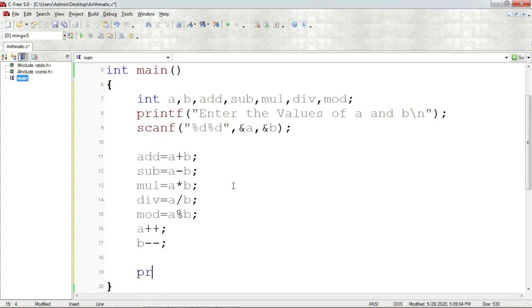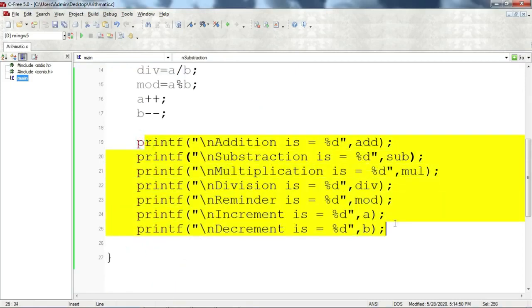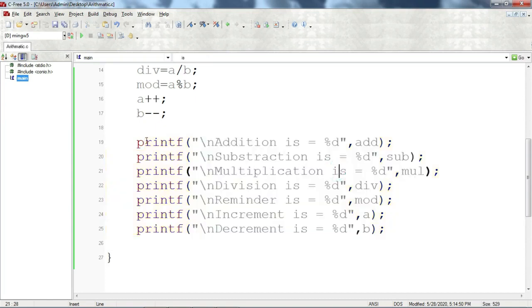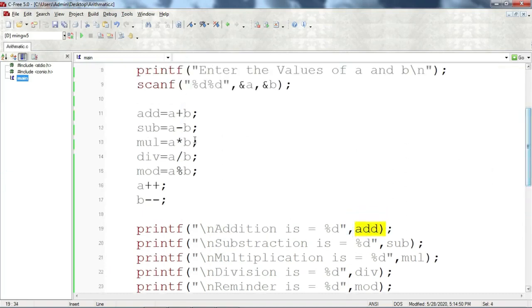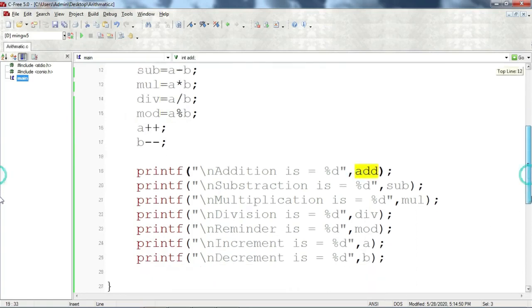So write down the printf statement for that and pass these variables, that is add, sub, multiplication, division, modulus, and then a for this a plus plus and b for this b minus minus. Here I write all the printf statements. Then first of all, printf addition is equal to %d and add, because the value of a plus b is stored into the variable add.